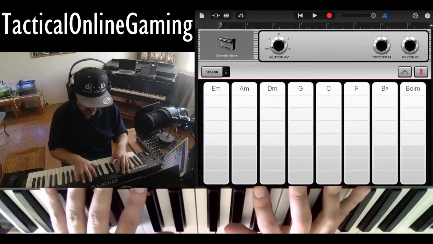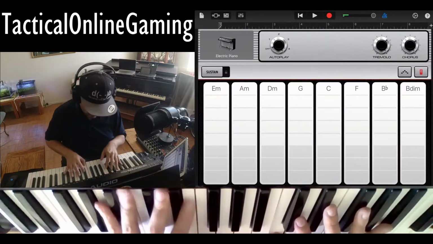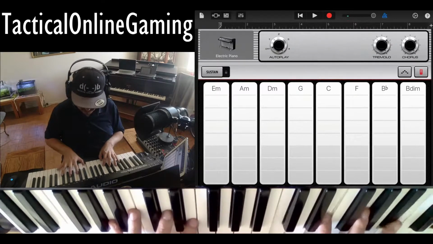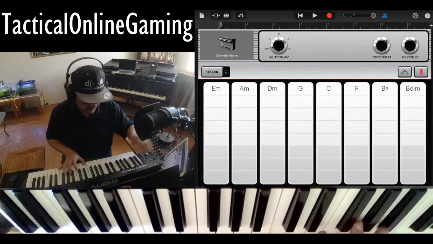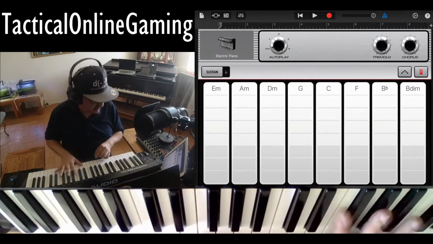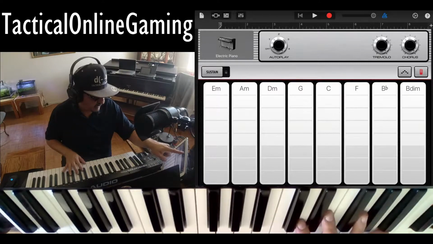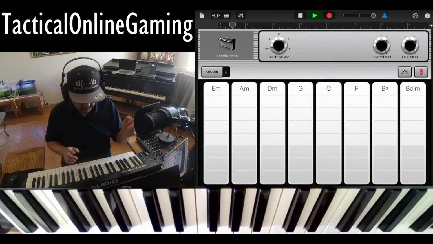That's what happens if you use your fingers on the touch screen of your iPad. But we do also have keyboard trigger sound. So let's use the keyboard. Just going to loop this.